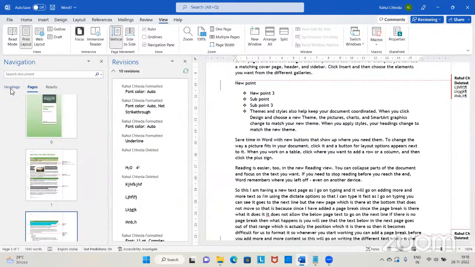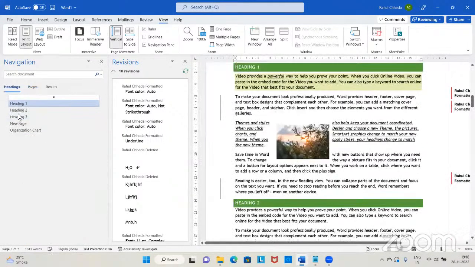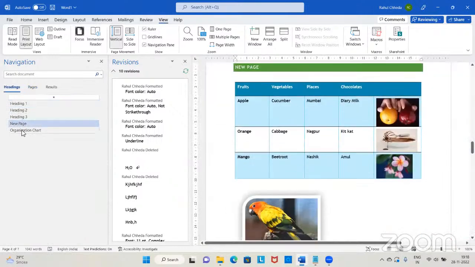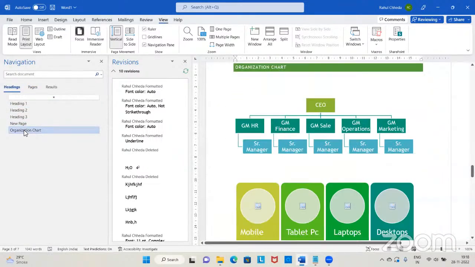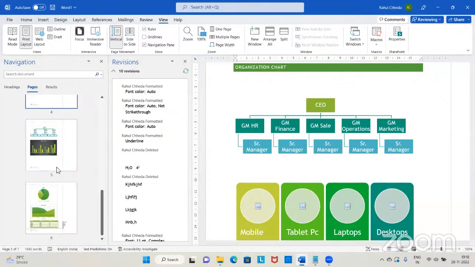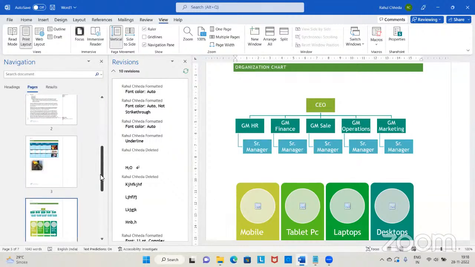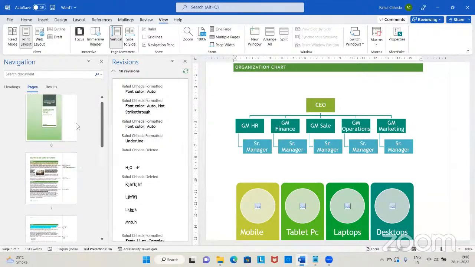You can also navigate through headings. You can just click on the headings and it will move to that page which is there. So two ways, headings and pages. I really prefer this part of the navigation, which is through pages, where we can easily move to any page where we want, and we get that preview of the content of what is there on the page. Very easy way to navigate.